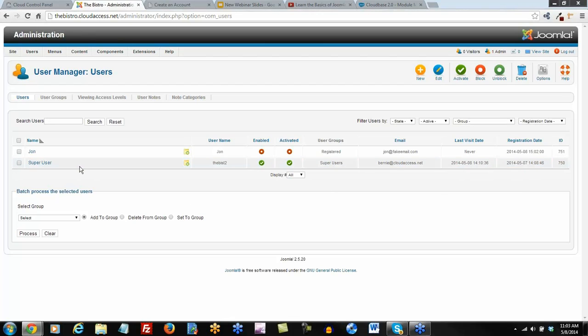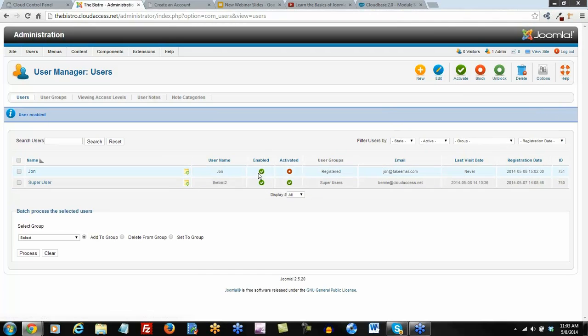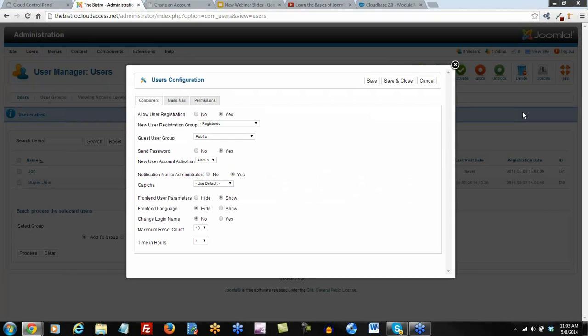But here's John, the person who just registered. John has not checked his email. If John had checked his email and activated his account, this would be a check mark. It's enabled, but not activated because it's set to admin approval, right? Go to the Options button in the User Manager, the two little light switches, and you can see New User Account Activation. It's set to Admin. If you want it to be none, accounts would be automatically approved, or they can activate and enable their account on their own. I do like to leave them to admin.